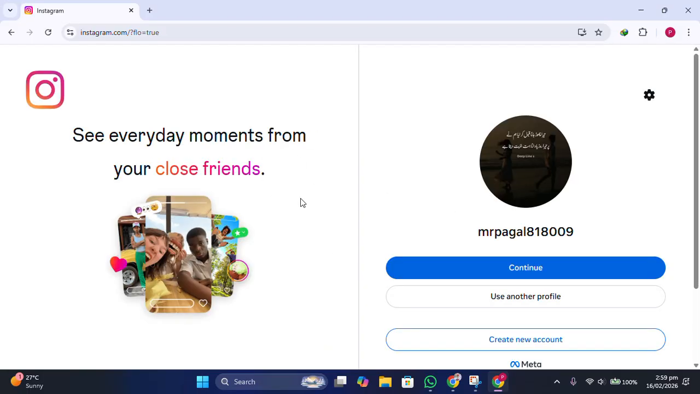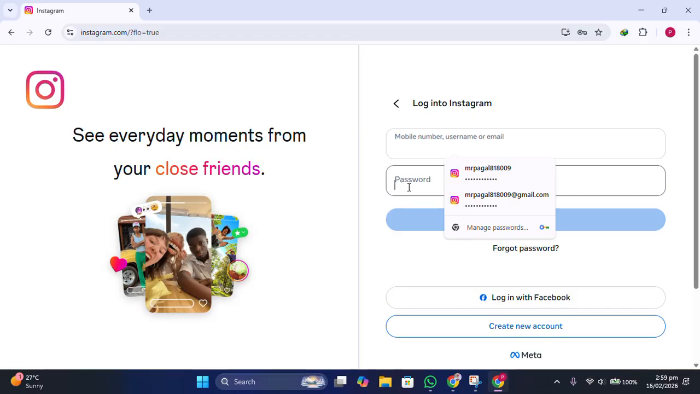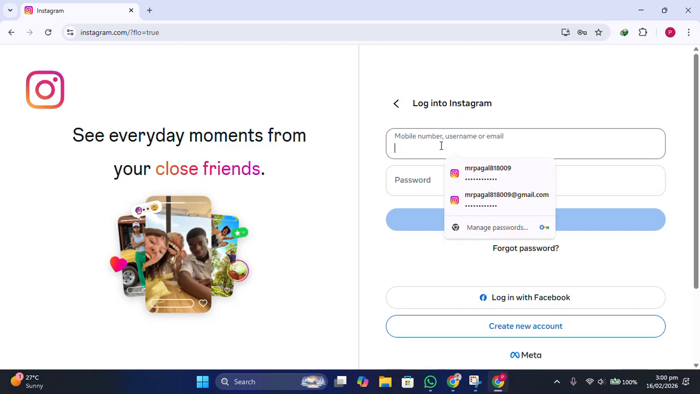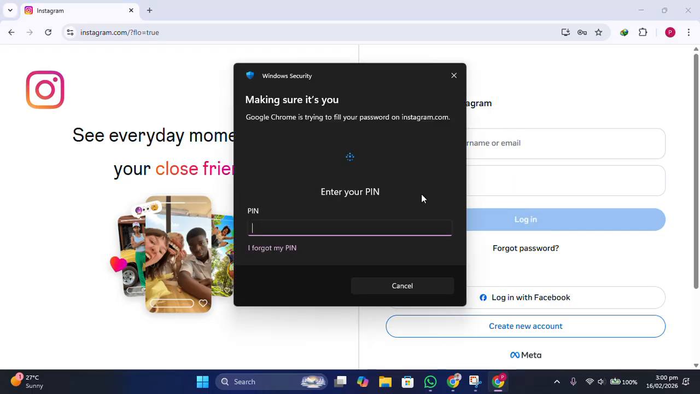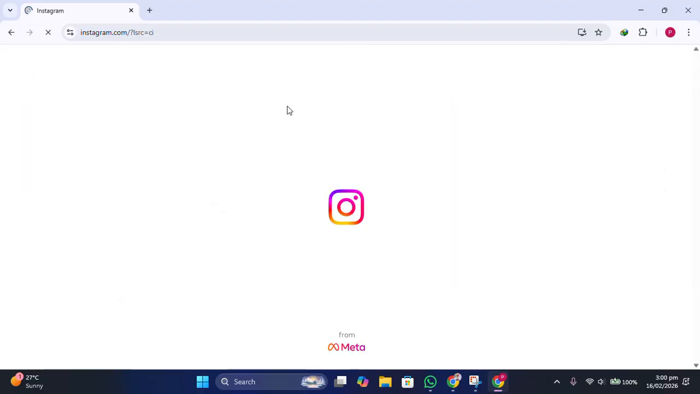So if you want to log in with a different account, just click on use another profile here, and here you have to enter the mobile number or email address and then your password, and after that your new account will be logged in. If you want to log into your previous account, just click here. If your account password and email address were saved, just click on that, and here you have to enter your PIN and then click on login, so your account will be logged back into your PC or your laptop.